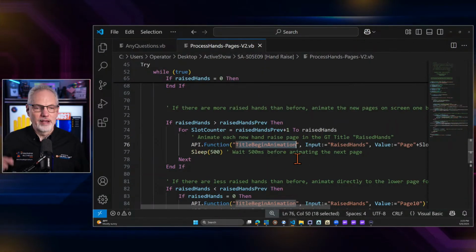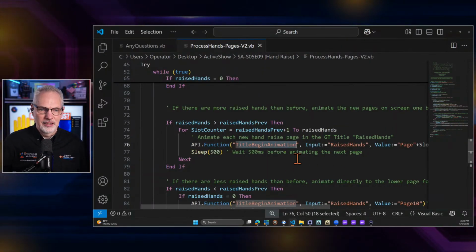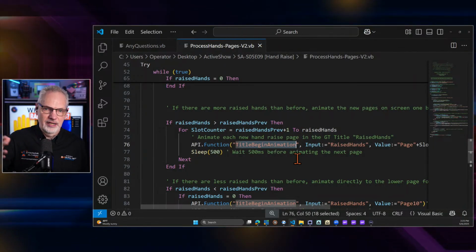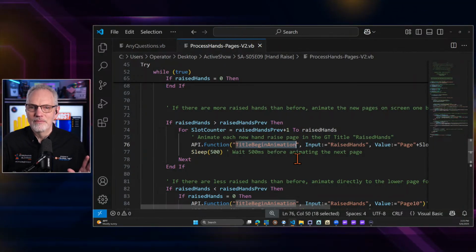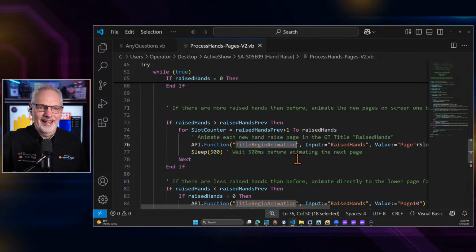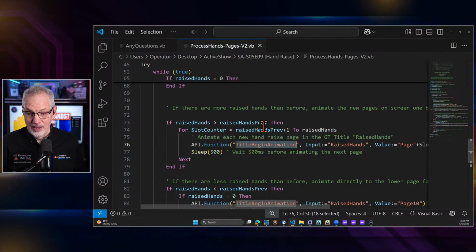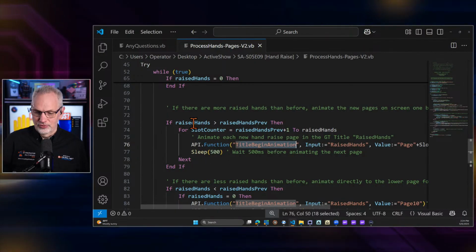Then we just wait 500 milliseconds before animating the next one, because we want to give each person with a hand raise sliding on some minimum amount of time on screen as the focus of the animation. So that's what we do if there are more hands raised.